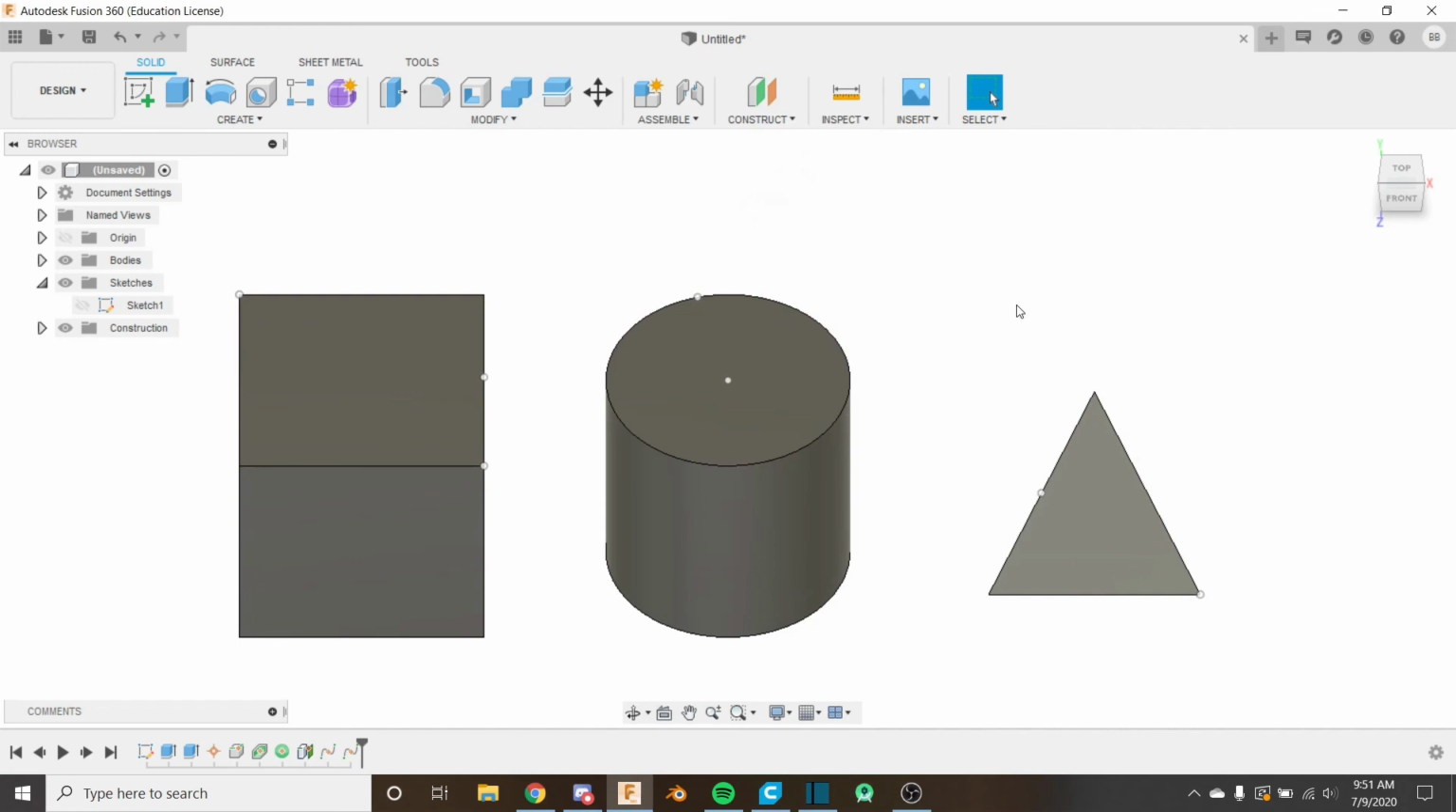In the next video, we're going to finish up the nut geometry. We're going to be using some plane tools to do that. And then after that, we're going to look at modify tools in the next couple of videos.